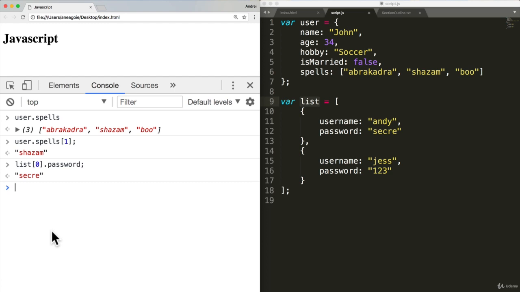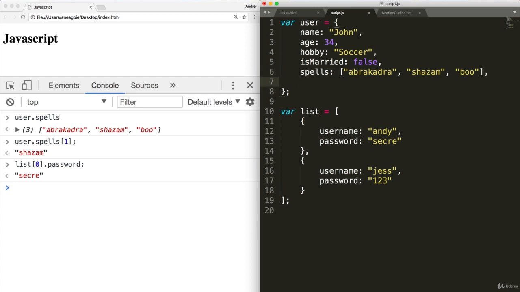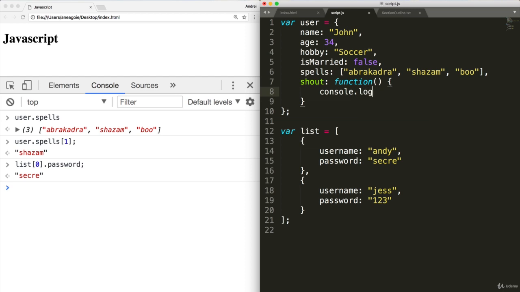Okay, one other question that I have. What if I wanted to say that this user, John, who's a wizard, also can shout? Maybe it can do some sort of an action. Can we add a function to an object? Yeah, we can. All we have to do is write function, and you see the color changed, which means we're doing something right. I can say function console.log shouting ah. Let's save that and let's see that in action.